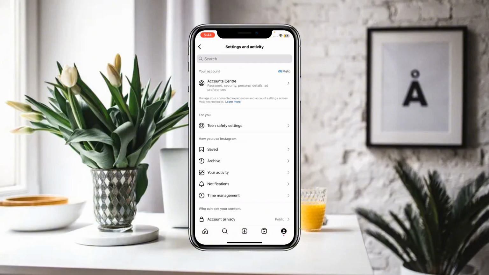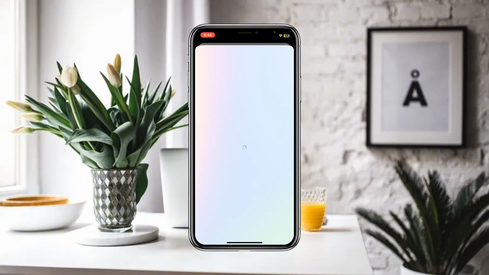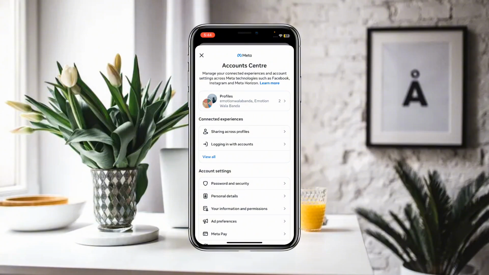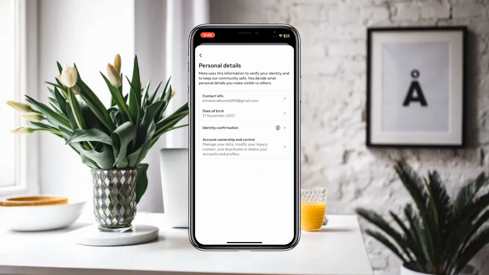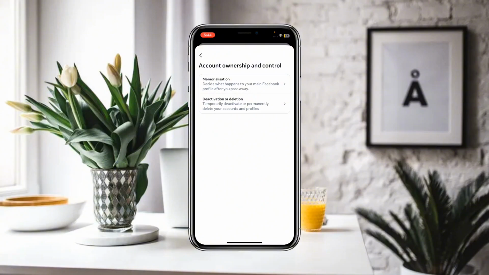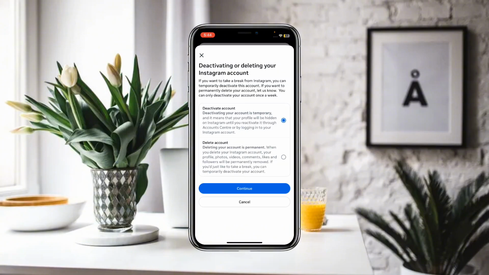And after that, you have to click on account center, and in account center you have to click on personal details, and here you will find the account ownership and control. So if you click on deactivation and deletion, and after that you select the account, and after selecting the account, if you click on continue, then there will be an option of weekly limit reached. So if you want to deactivate it a second time, then you have to select delete your account, because if you select delete your account, then your account will be permanently deleted.